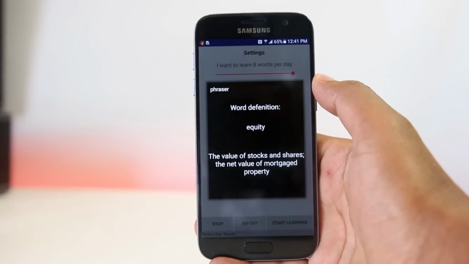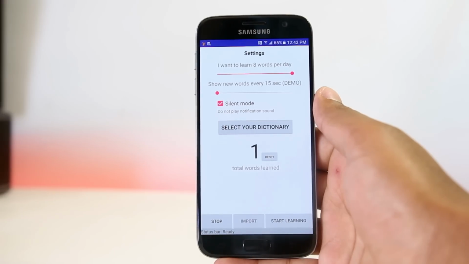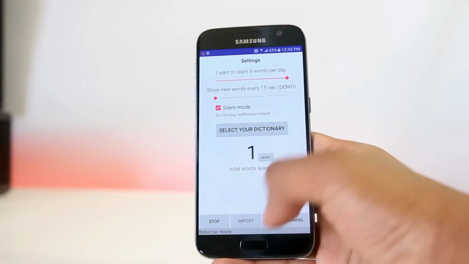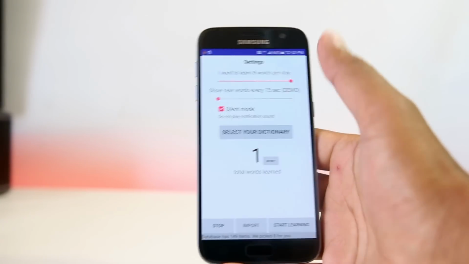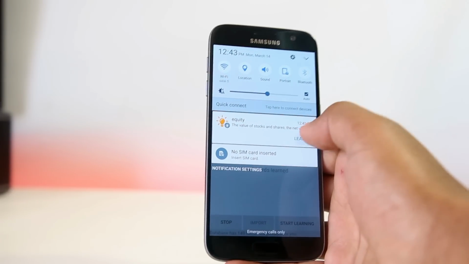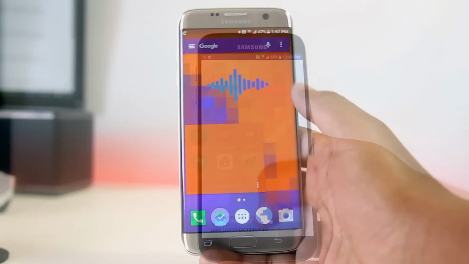The settings option here lets you choose the amount of new words displayed each day and the interval at which a notification is displayed. I think this one can be beneficial as learning is a good thing and you always have the option of not looking at the word if you are busy or don't want to learn at that time. The next app here is Rewind.